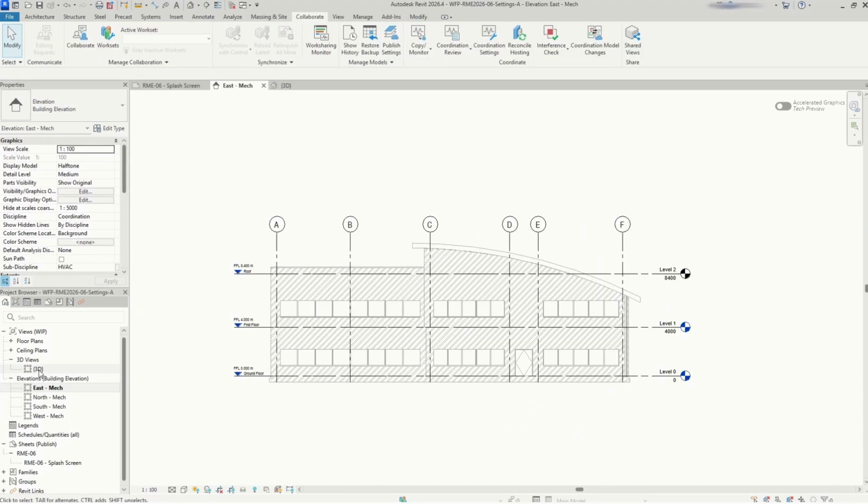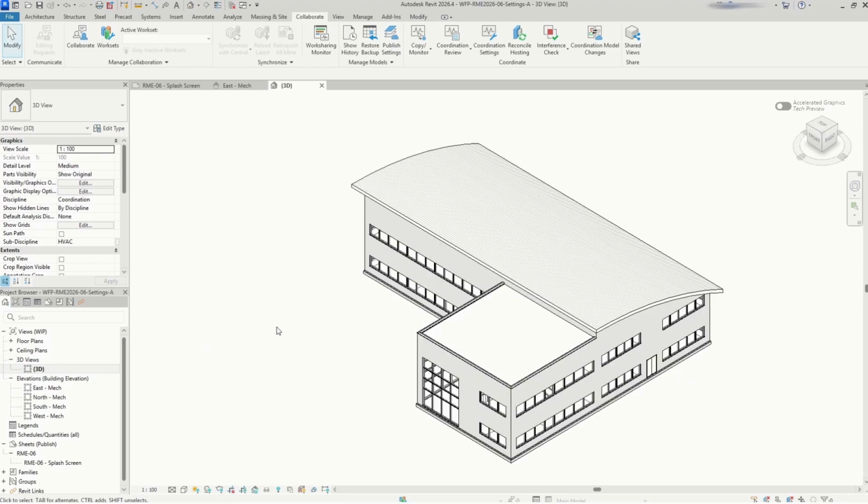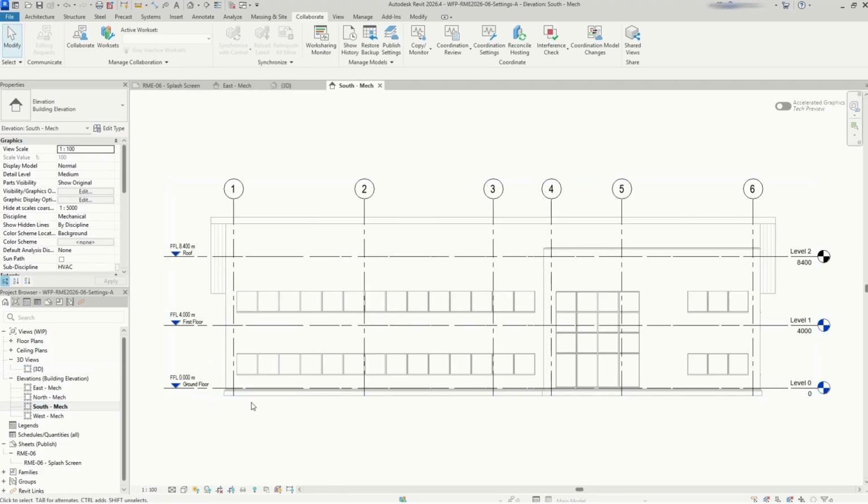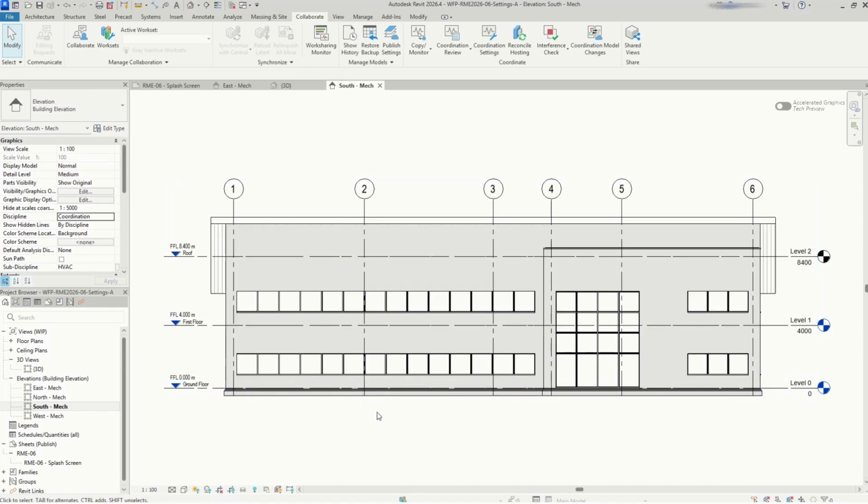Step 16. Switch to a 3D view. Open the 3D view again to confirm that the levels have been successfully copied. Step 17. Open the south elevation. Now open south MEP from the elevations folder. Step 18. Set discipline to coordination. Once again, set the discipline to coordination.